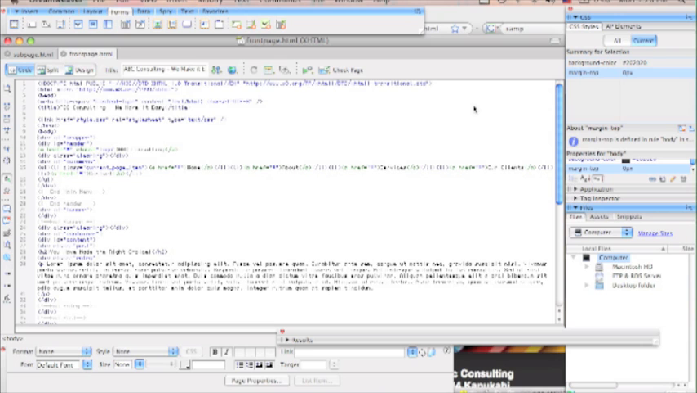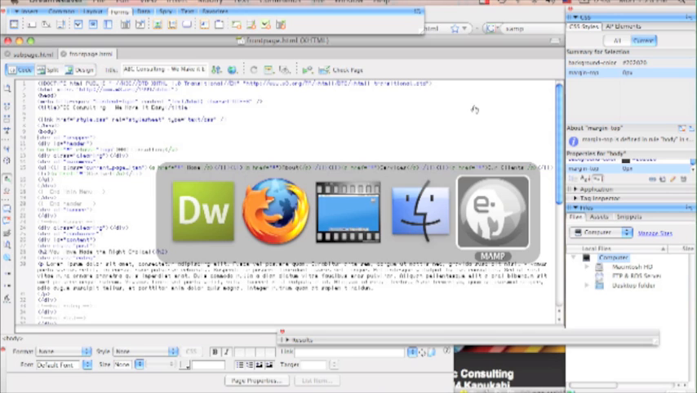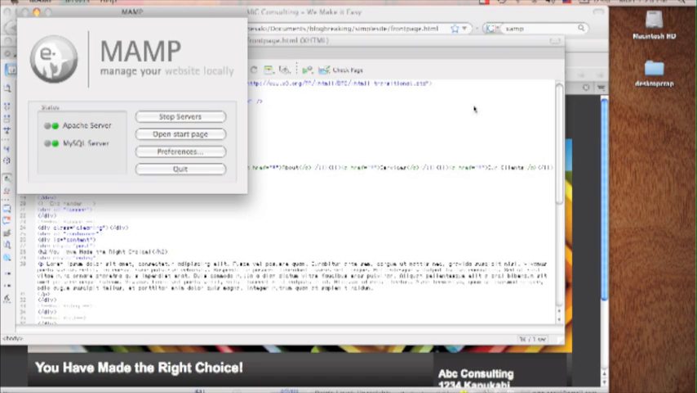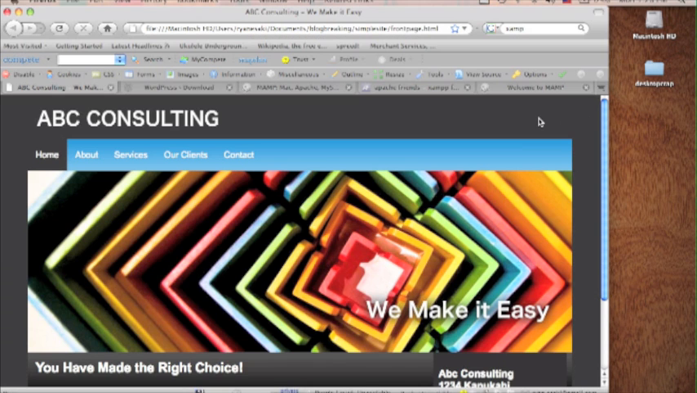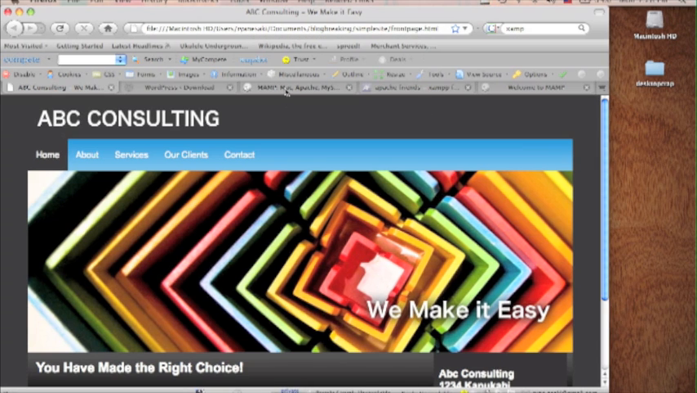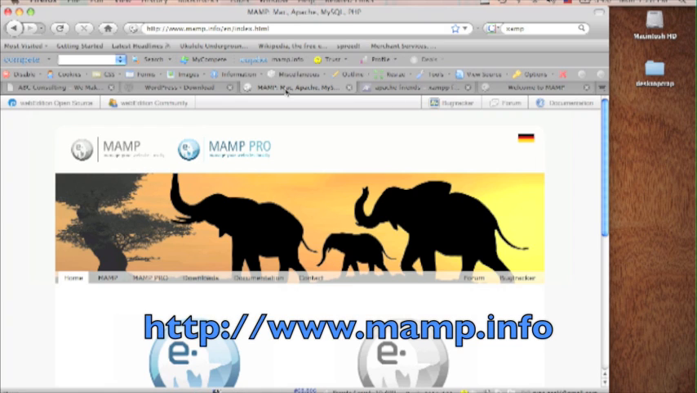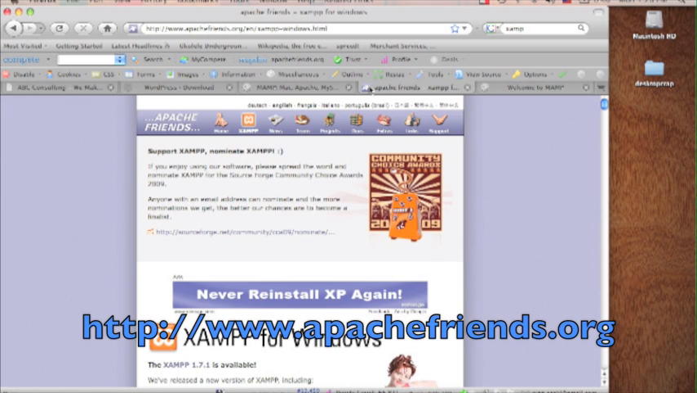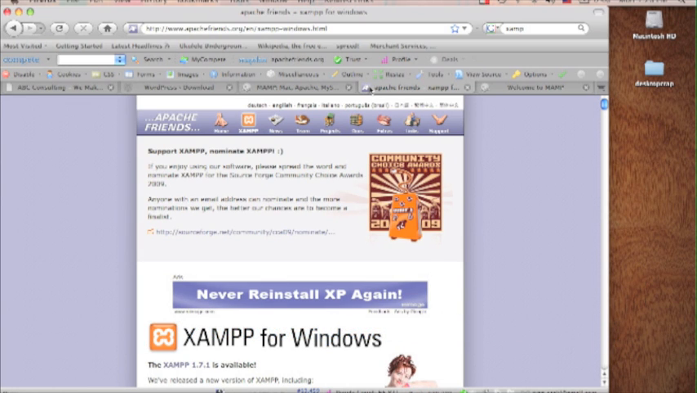And you're also going to need a local server. So for Macs, you're going to use MAMP, and for Windows users, you're going to use XAMPP. You can get MAMP at www.mamp.info and XAMPP at apachefriends.org. So if you're on a Mac, download MAMP. If you're on a XP machine, download XAMPP, and see you back here in a few minutes.